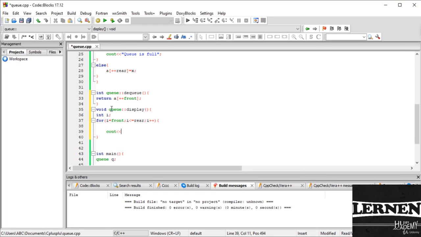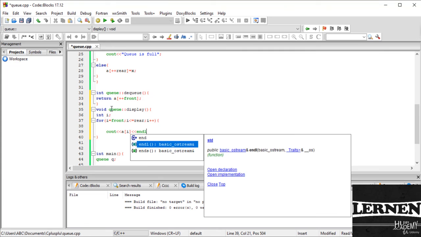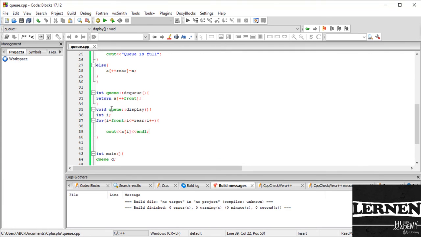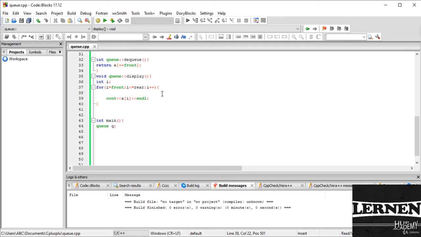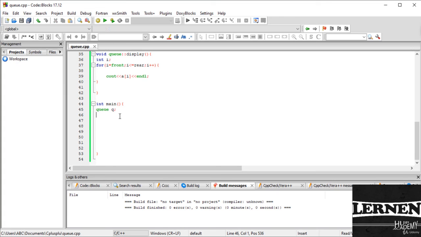Simply, the approach of cout, which is a, will print the array of i right here, and at the last I write endl. Okay, so after this I add one curly bracket right here. Now we go to the main body, and here I write q dot enqueue, which is 10.